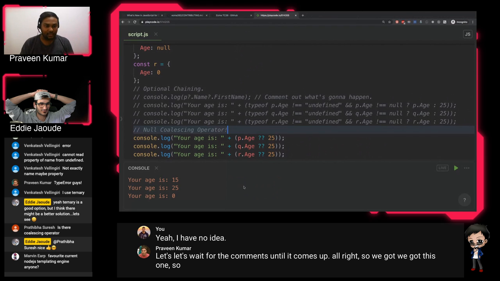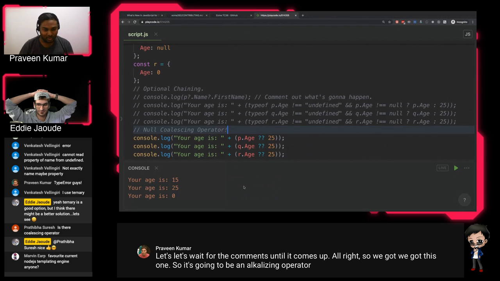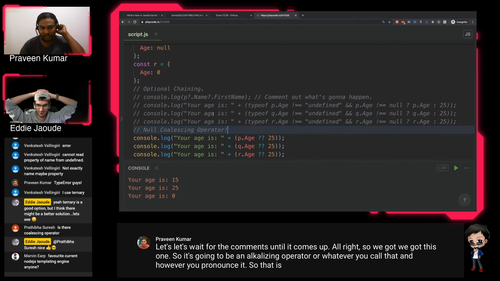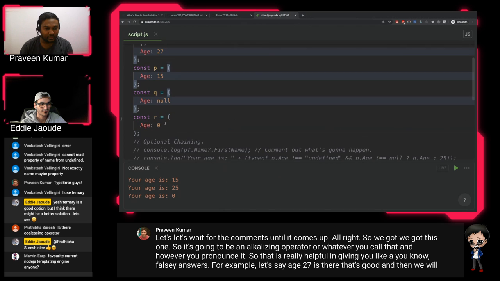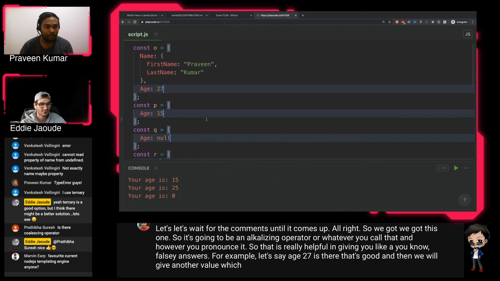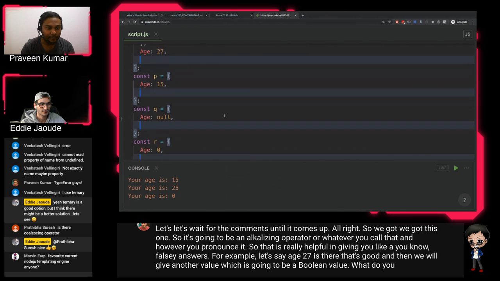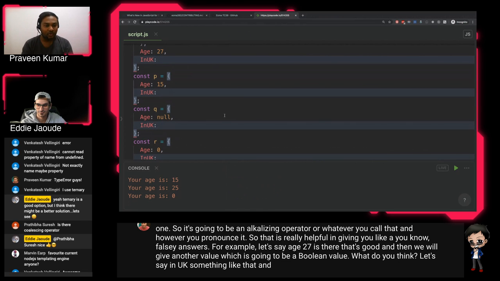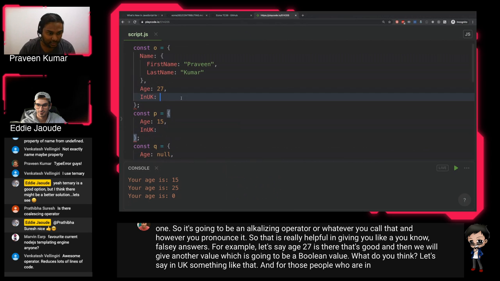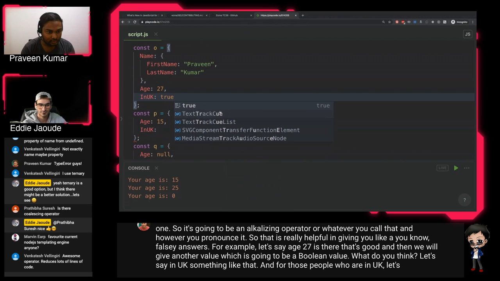So it's going to be a null coalescing operator, or whatever you call that, and however you pronounce it. That is really helpful in handling falsy values. For example, let's say age 27 is there. That's good. And then we will give another value, which is going to be a Boolean value. Let's say inUK. For those people who are in the UK, this guy is true. Definitely, it's me.